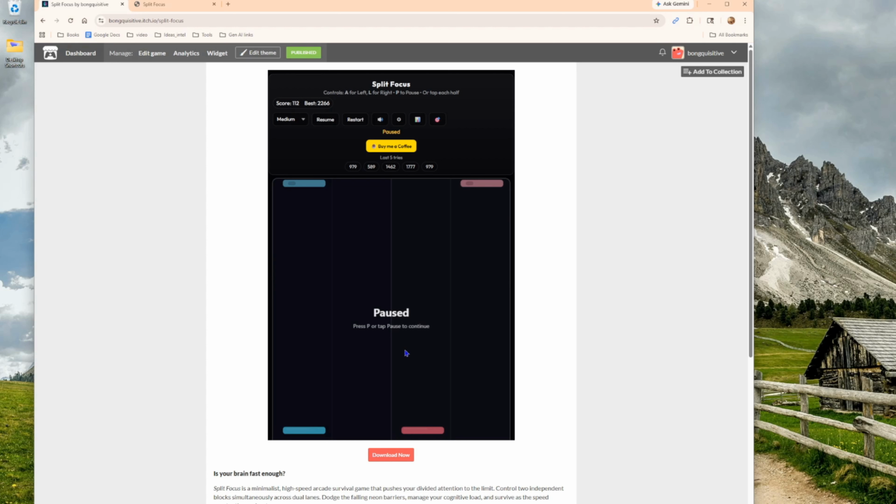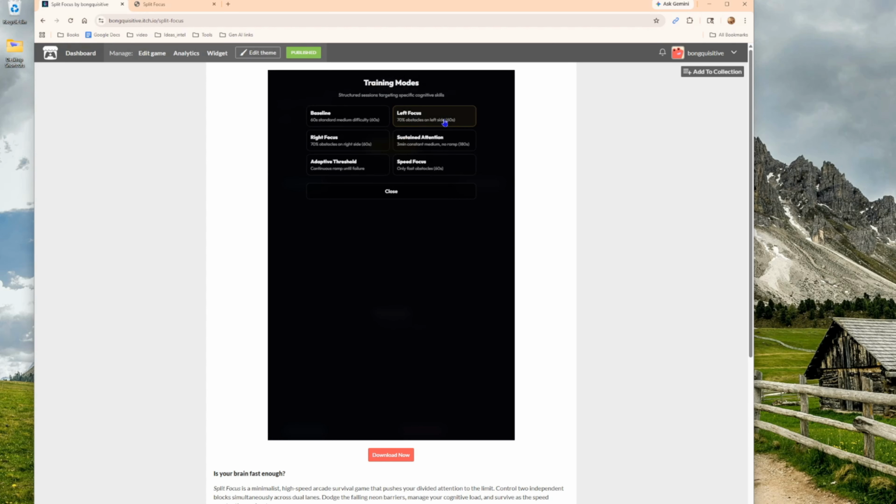There are a couple of power-ups that I have started with. These are also probabilistic, so you may or may not see them right away. But if you play for a long time and survive for a long time, you would get to see these power-ups as well. And yeah, most of these are there. There's also a training mode. This is also a work in progress, where I am trying to focus on specific areas, like if you want to do left focus or right focus or sustained attention. It's very fine-tuned towards the specific kind of training that you want to do.